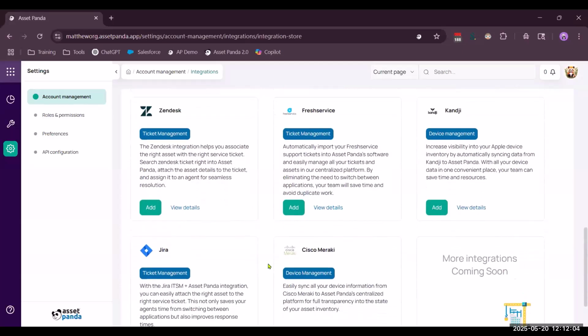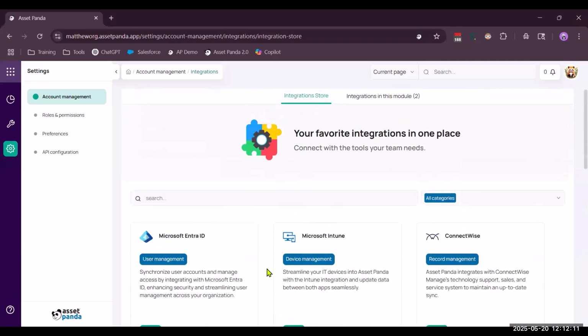And hey, to my surprise today, I now see that we do some stuff with Cisco and with Kanji. We didn't have that the other day, so I'm really excited to see that we're continuing to put more integrations into the integration store.